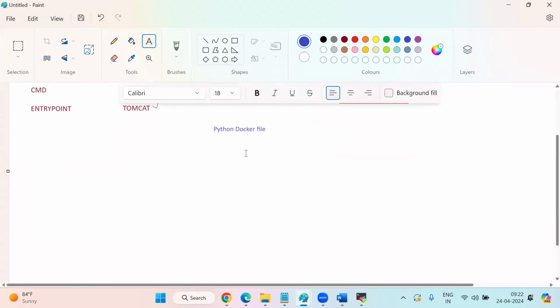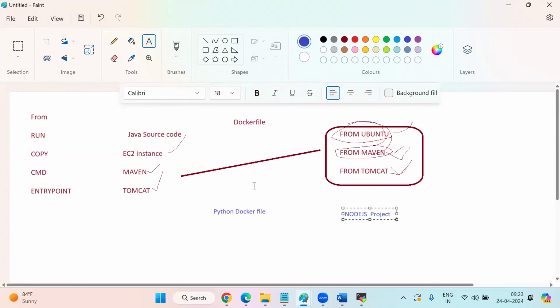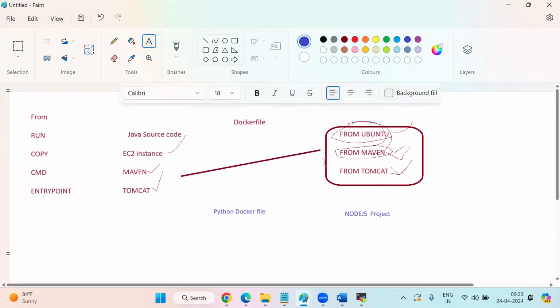Like that, we have one more, that is a Node.js project. So 3 Docker files. We are going to mainly focus on Python, Node.js, and Java. Python, I think we already finished yesterday. If you have any questions, you can ask me here or on Telegram. So now we want to discuss Java and Node.js.